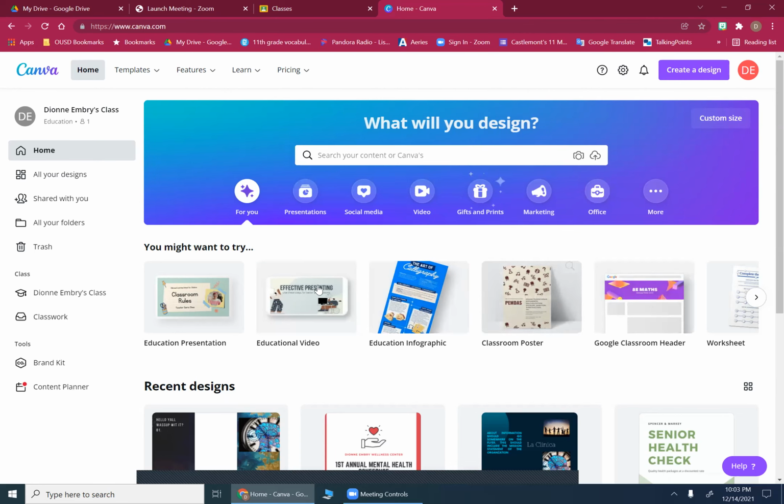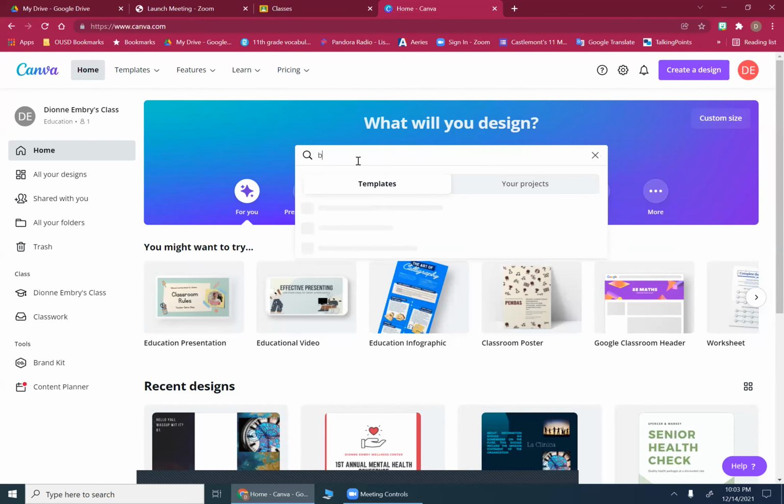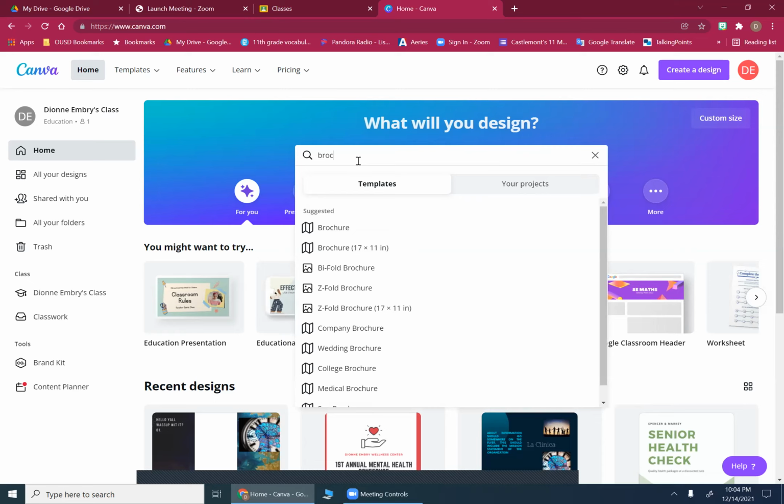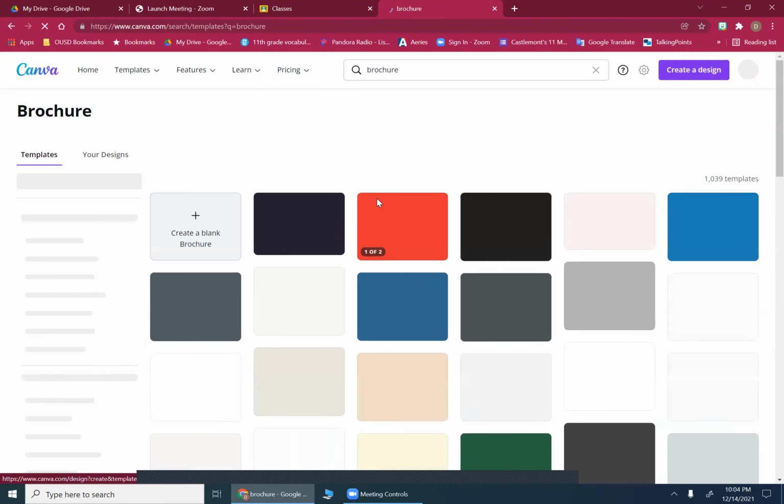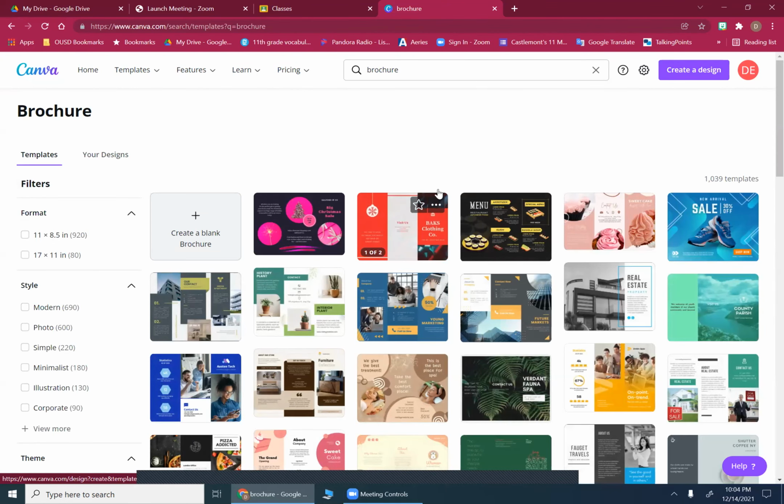Sometimes if you click on a certain template, we are going to be using the brochure template and the flyer template. Sometimes when you click on a certain template, it will say that it's premium access and that you have to pay. So one of the options is a brochure.